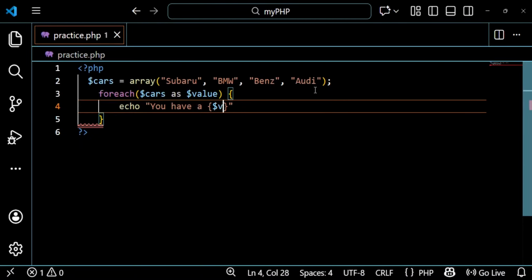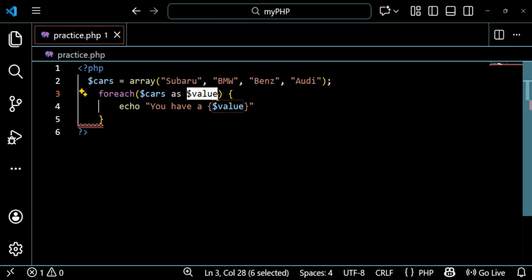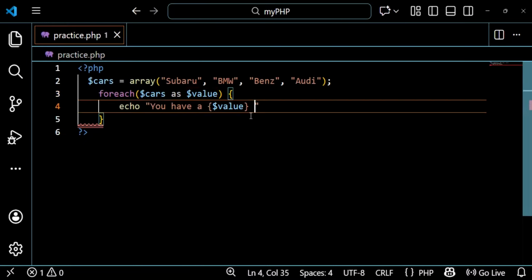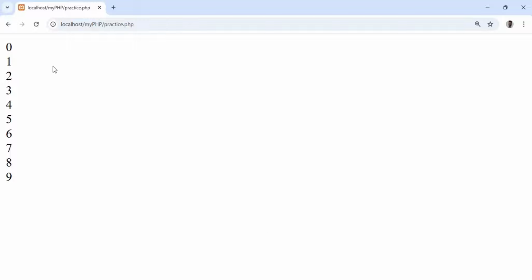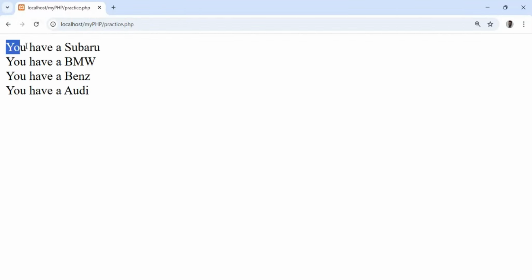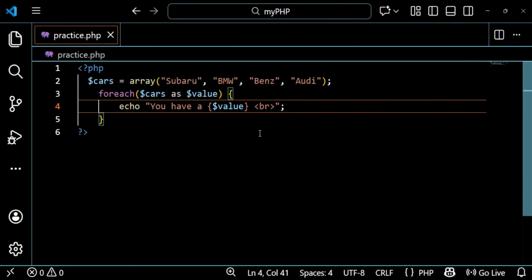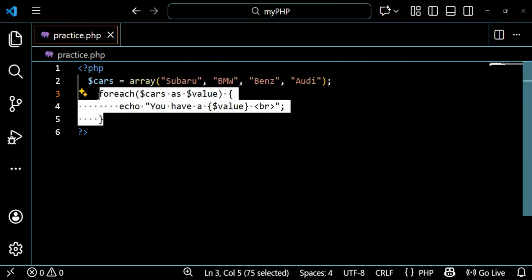We'll pass this value. You can give it whichever variable name you want, even if it's x or y, as long as you pass it here the same way you passed it in the parentheses. Let's also add a break and end this statement with a semicolon. So let's see whether we can display all these values all at once. And as you can see, you have a Subaru, you have a BMW, and so forth. This is how you display all of them at once.